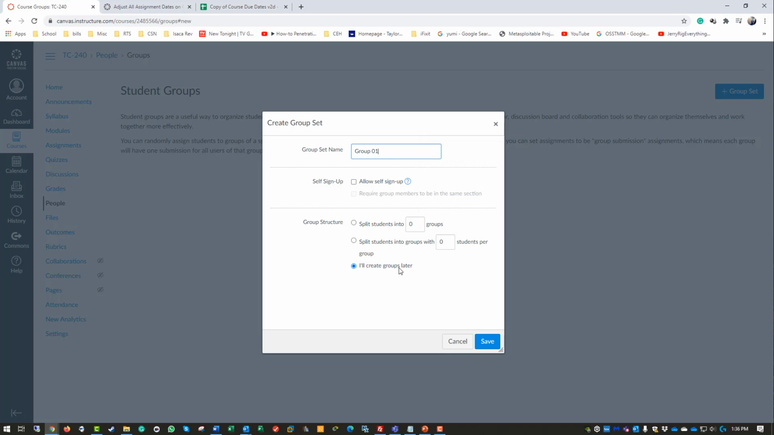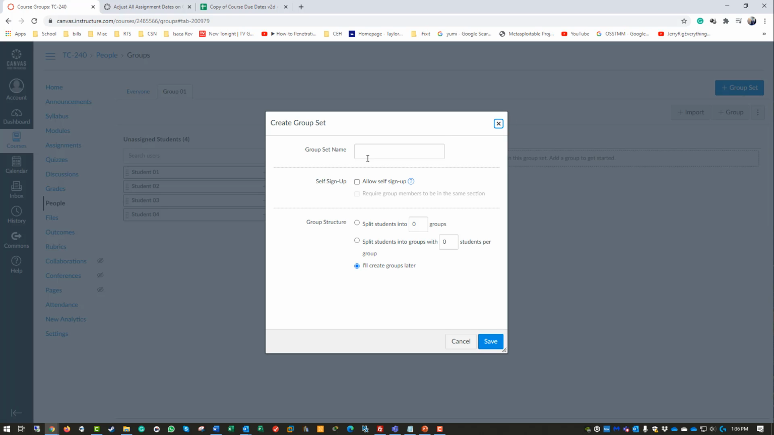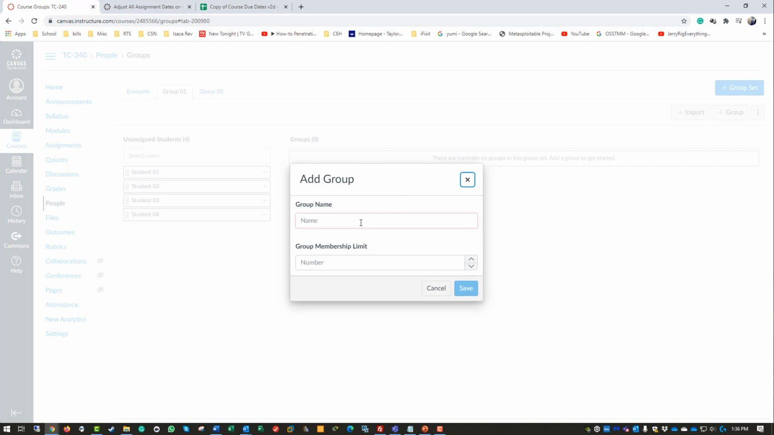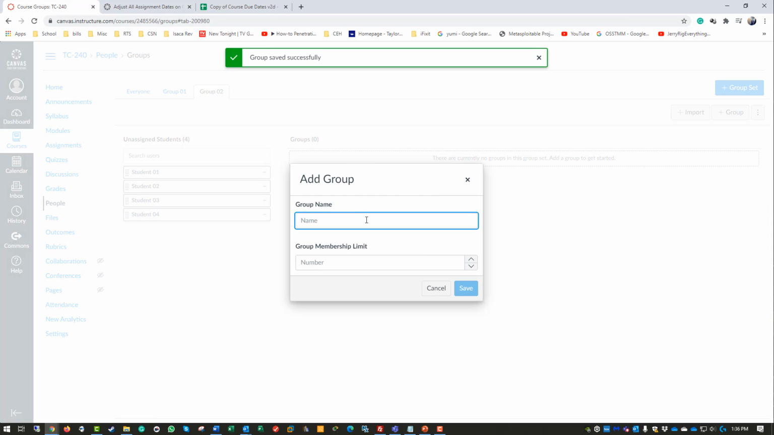I want to define the groups later. You can have it auto do it, but it's kind of up to you how you want to do it. And I want to set up group 2. And underneath each group set, I'm going to have, again, 2 defined groups, 1 in each group set, group 02.